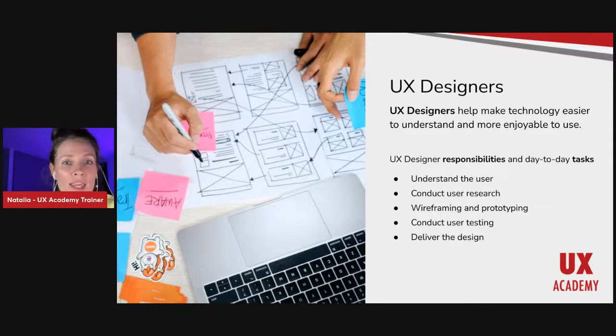And then we deliver the design, right? Based on our user testing results, we take a decision. Do we need to go back and do wireframing and prototyping again, or do we need to maybe ideate a little bit more, or maybe we failed during the user testing?